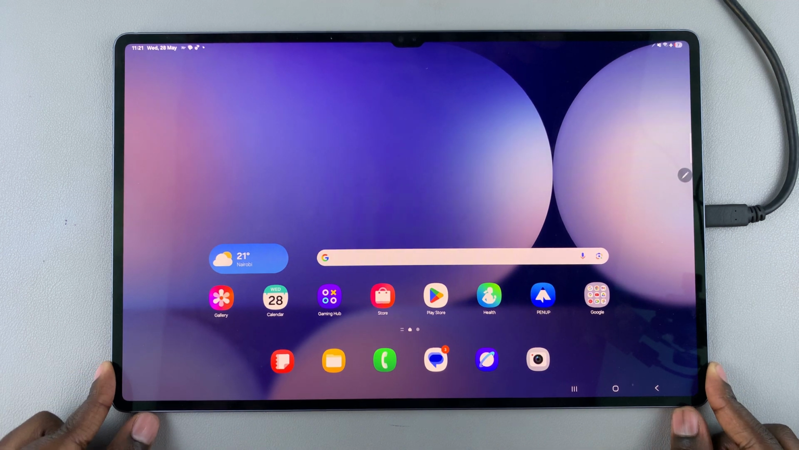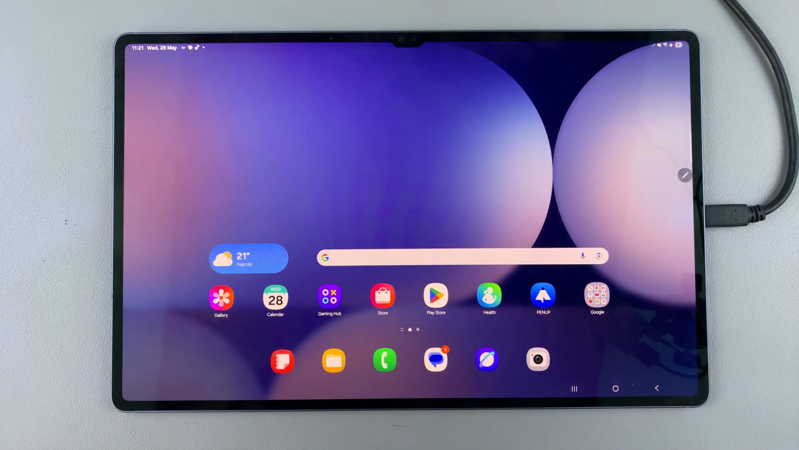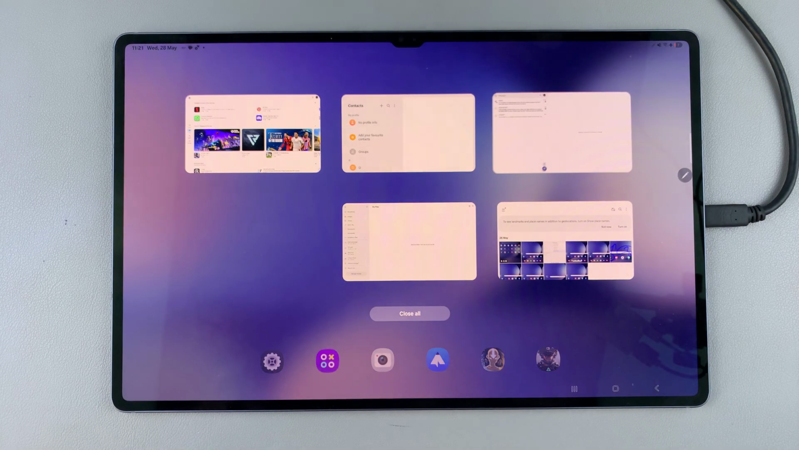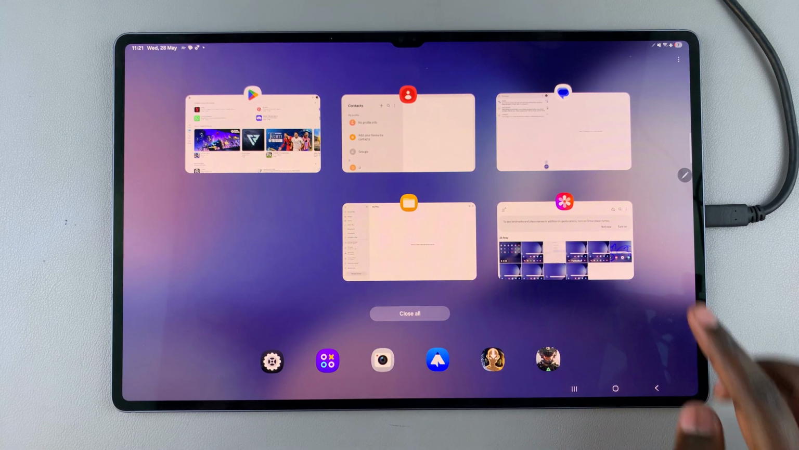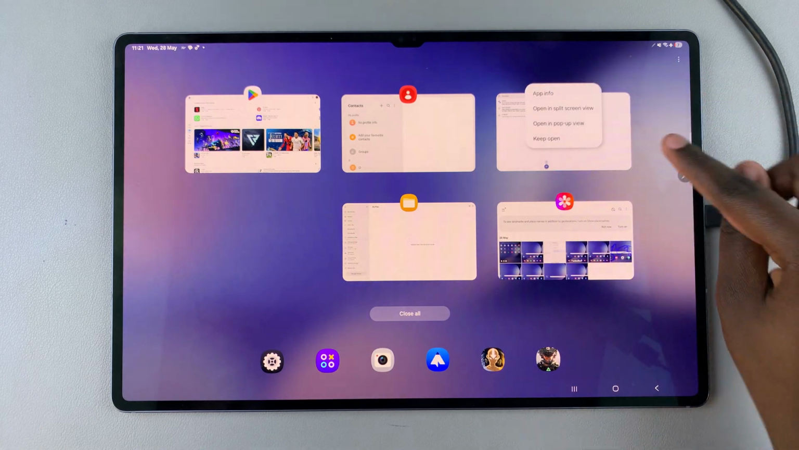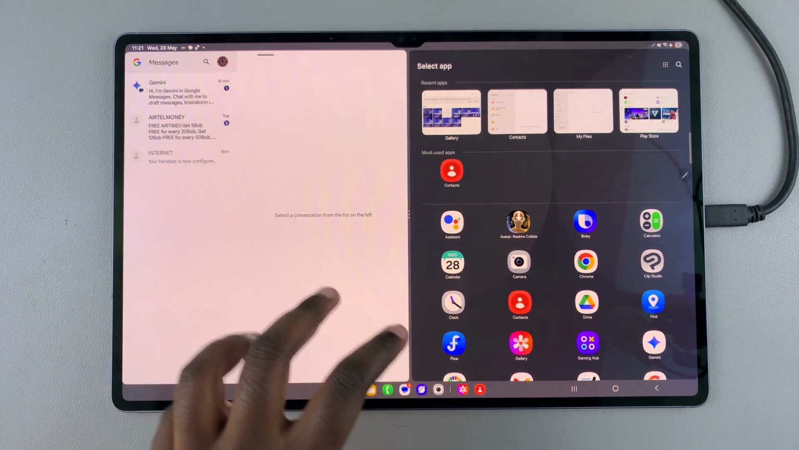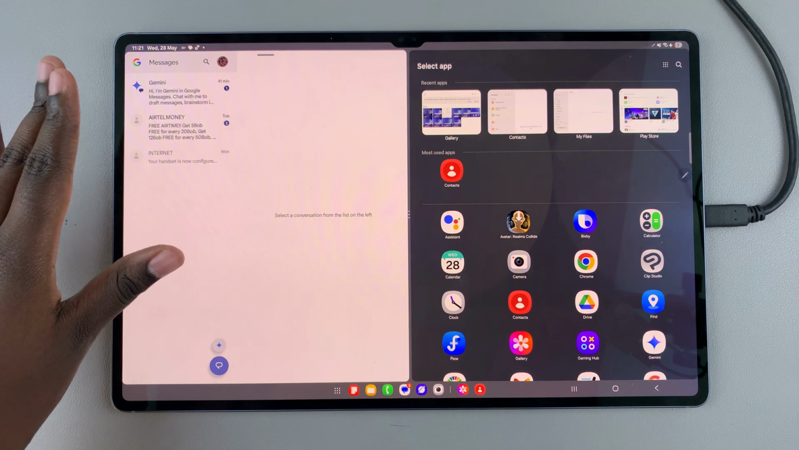So in this video, you'll learn how to use split screen on your Samsung Galaxy Tab S10 or S10 Ultra. So the first step is to launch an app, and then you want to open it in multi-view window. The next step is to tap on the app icon and then select open in split screen view. And then once you've done that, you'll see it's already opened on one half of the screen.